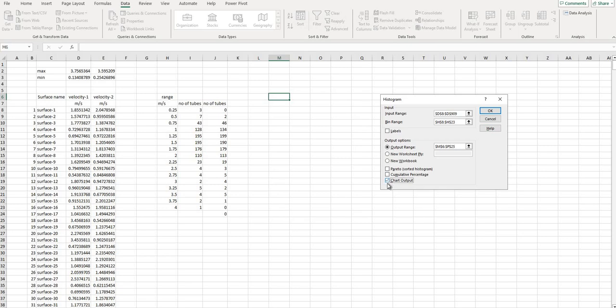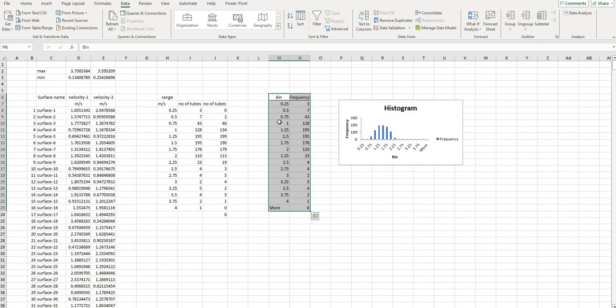Chart output, I want to create a histogram out of it. Okay, because you can see I don't have any chart from here, so I have to create a manual chart. But this way, it will automatically create a chart as well. Click OK. So there you go, the bin, the frequency, and the chart. You can compare this first column with this frequency. You can see they're the same. I think it's one level up, so I'll just pull it down.